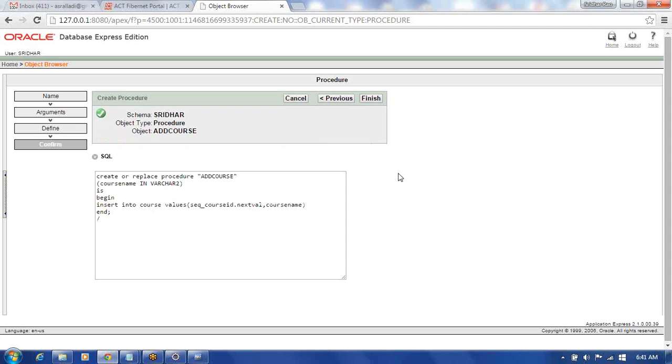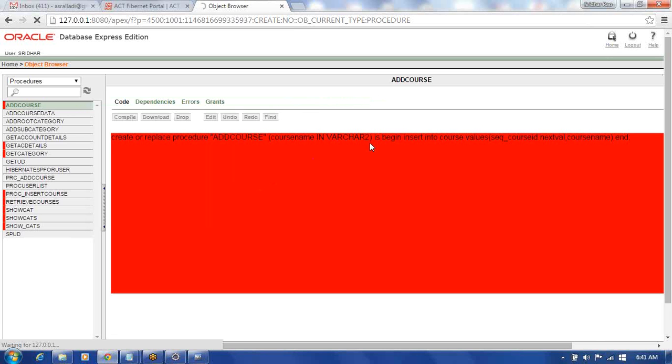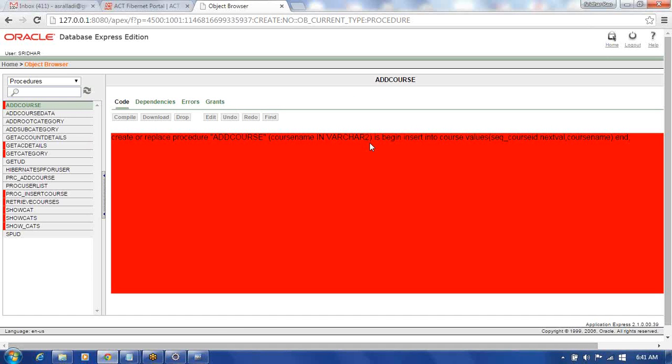So create or replace procedure add course, name in varchar2. This is begin, insert into course values, seq underscore course id next val, course name, kept like this, then finish. Now the procedure is created for us. Add course is the procedure name.